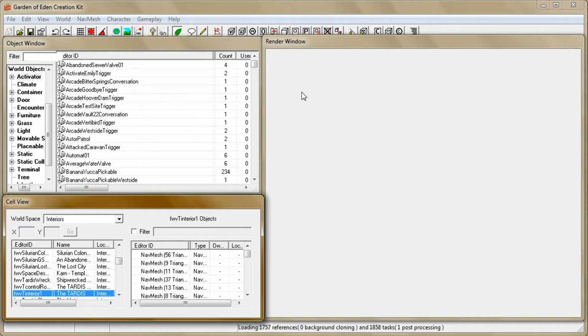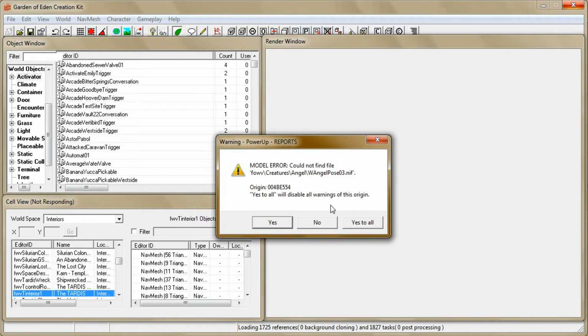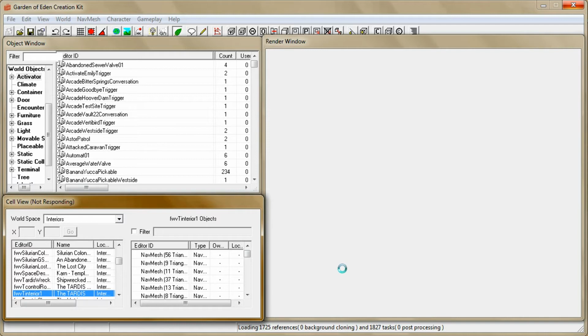And it will theoretically load in the render window. My computer's a bit slow, so it'll just take a minute. Okay, so with GECK Power Up, which is the little modification that I have for the GECK, it helps make things run better. What you want to do is just ignore all these messages. Yes to all. They're not really important at all. Hopefully.